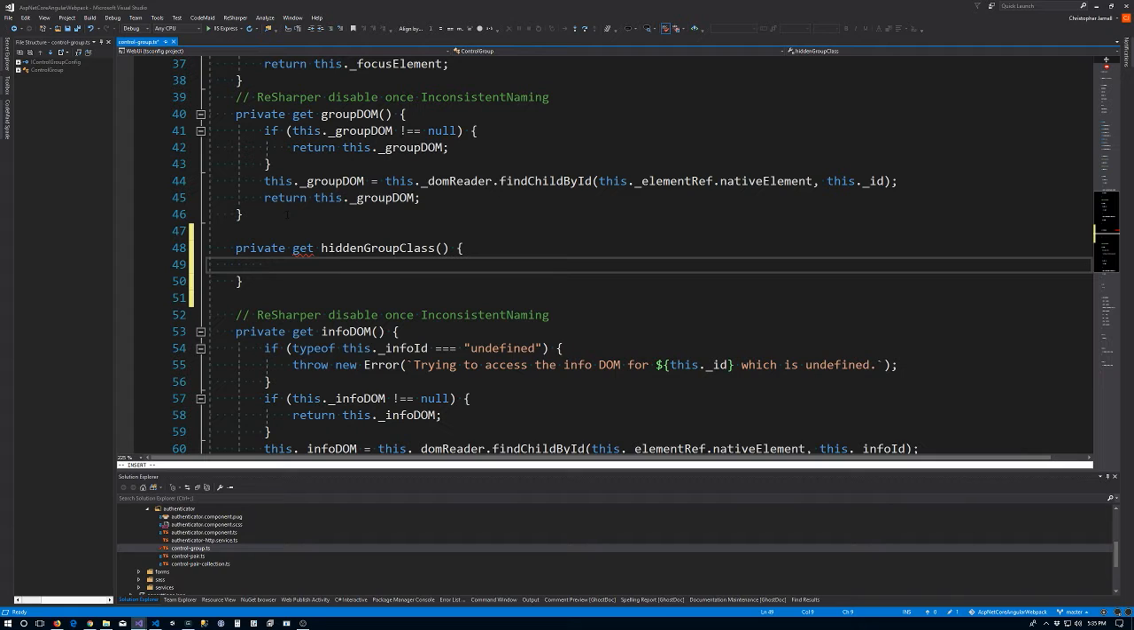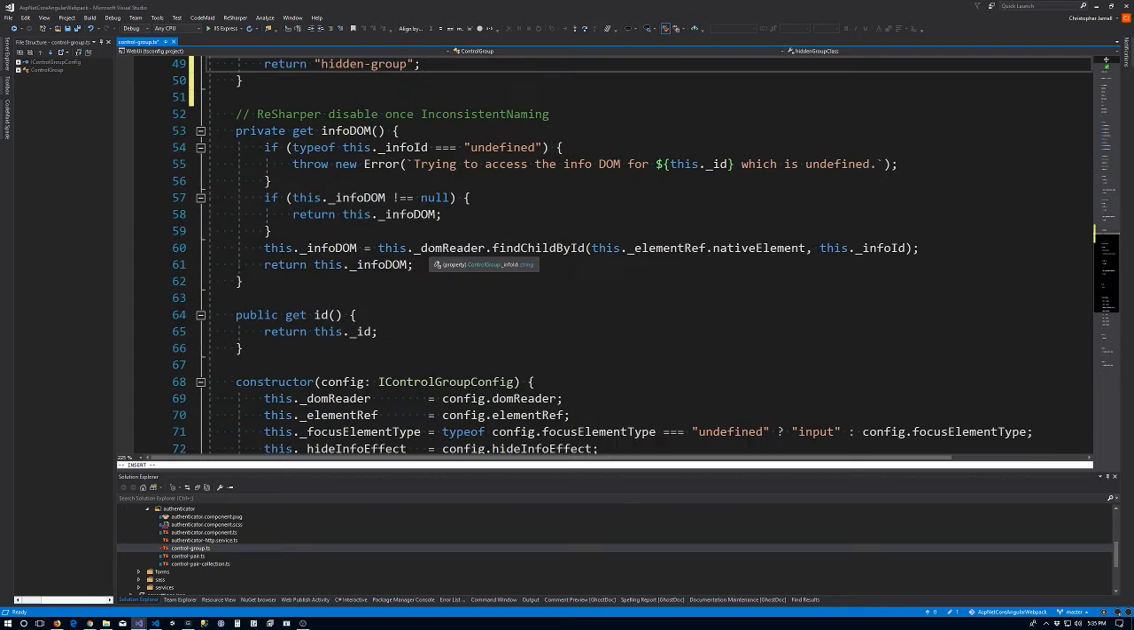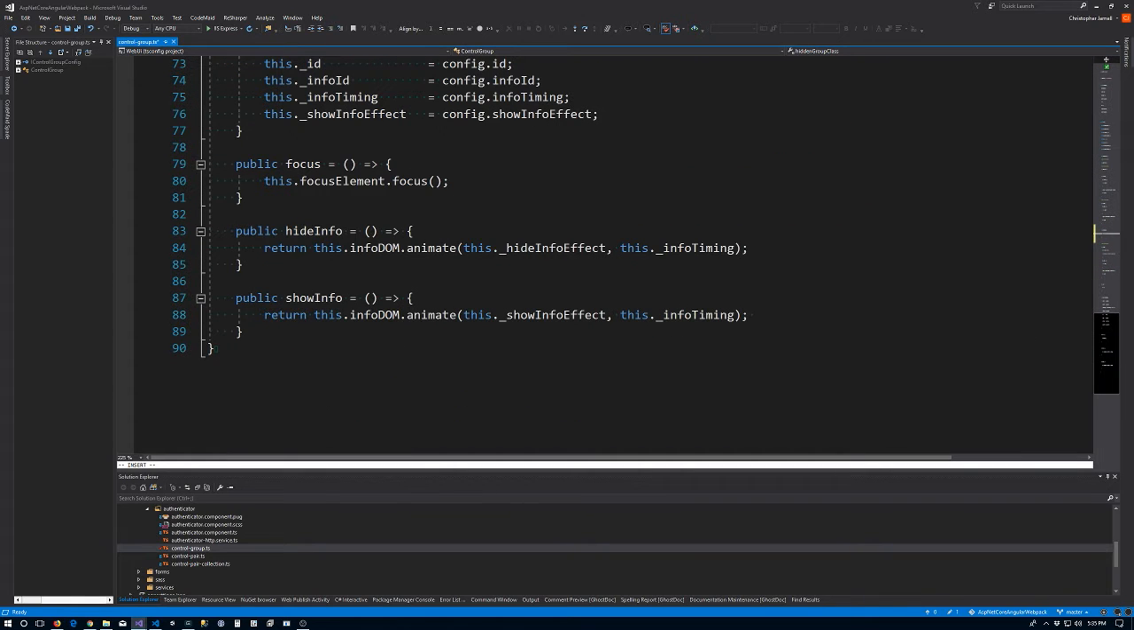From that you'll know that the way that we're going to hide or show a control group is by applying a CSS class to it, or removing the class. And the class that we're talking about here is going to be the hidden group class. So let's go down here to our methods section.